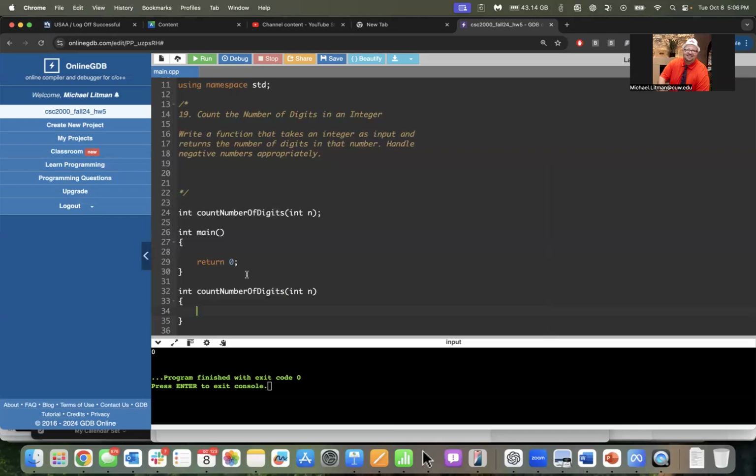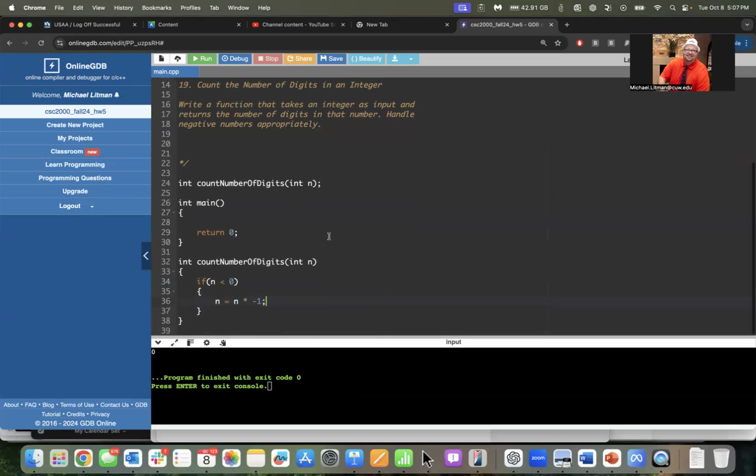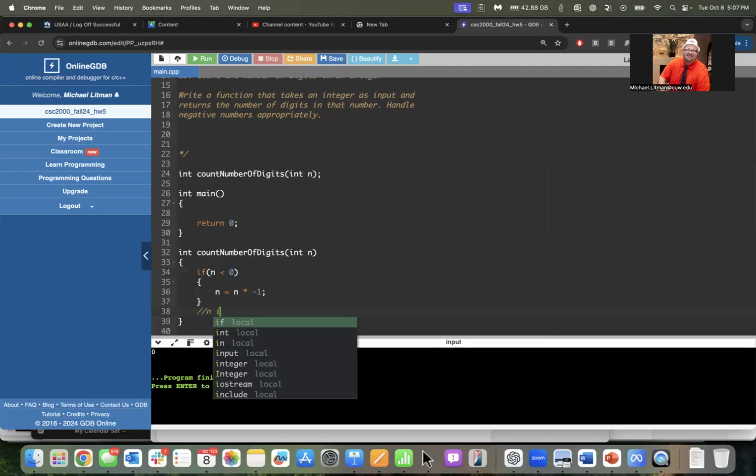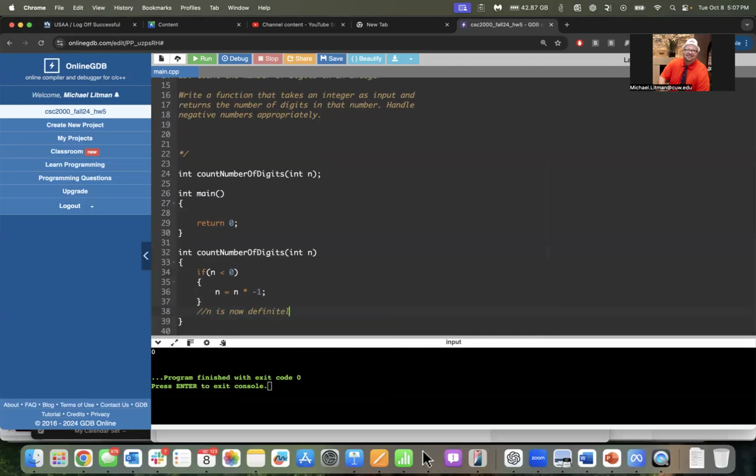So the first thing I'm going to do here, since I'm going to ignore any negative numbers, it says handle negative numbers appropriately, which means don't count that as a digit. I'm just going to ask the question, if n is less than 0, n is equal to n times -1. All right. So once we get to this line right here, n is now definitely positive.